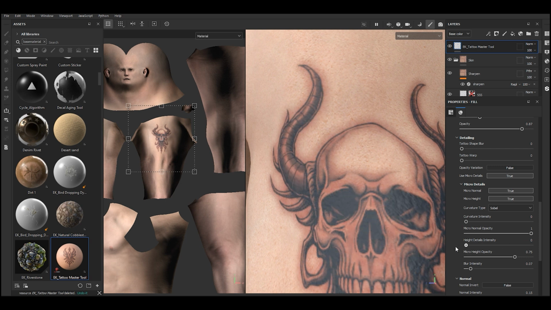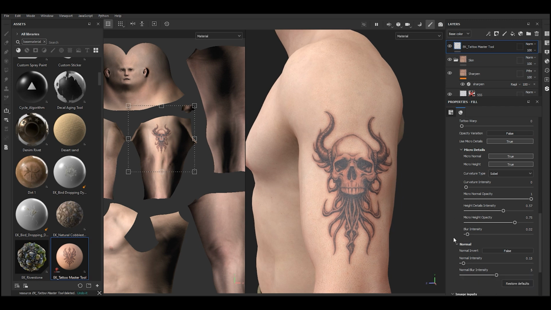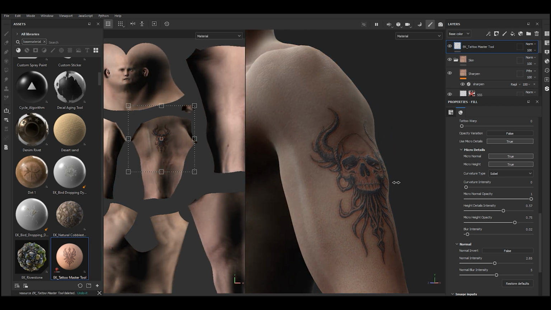Based on my reference studies, ink tends to be less visible in the skin cavities. And this parameter simulates that ink spreading effect. Alright. By increasing the normal parameter, you'll get that slightly inflated look of a fresh tattoo.